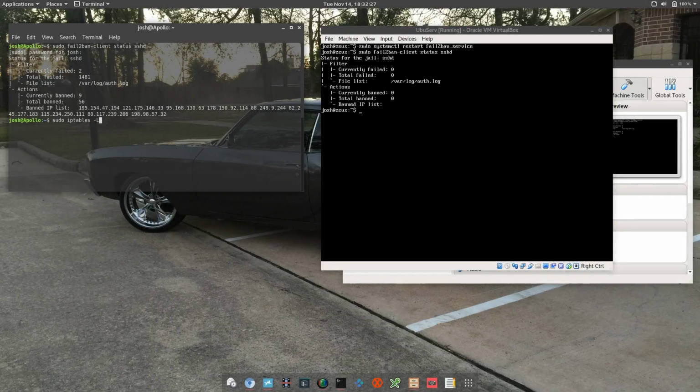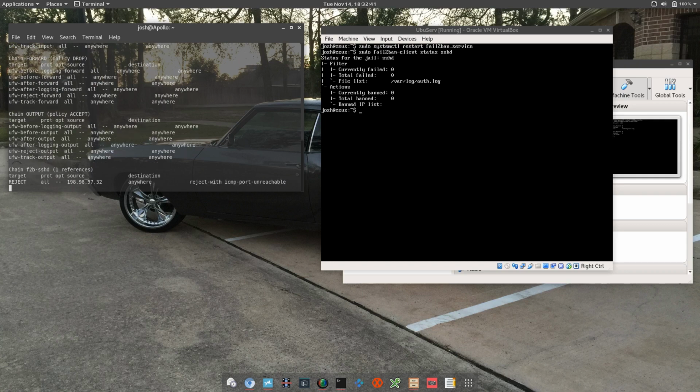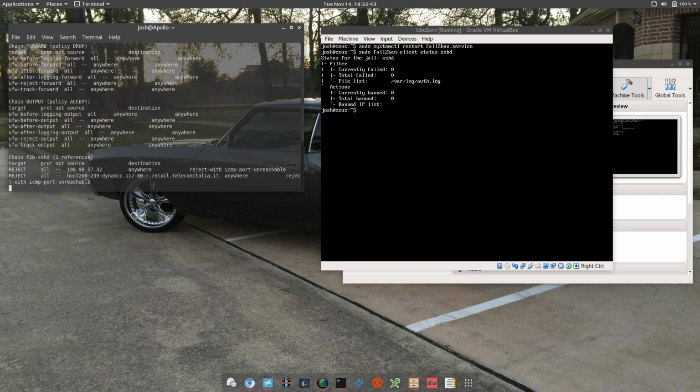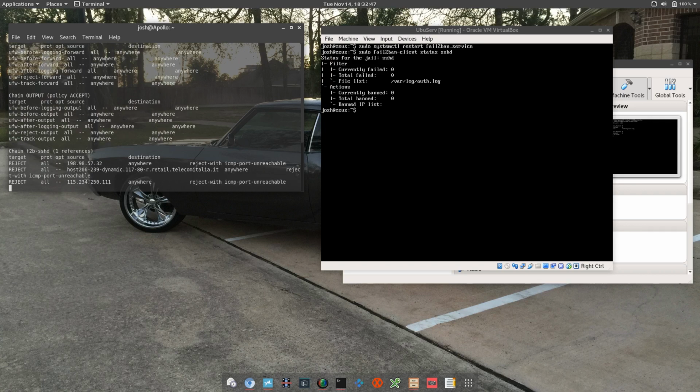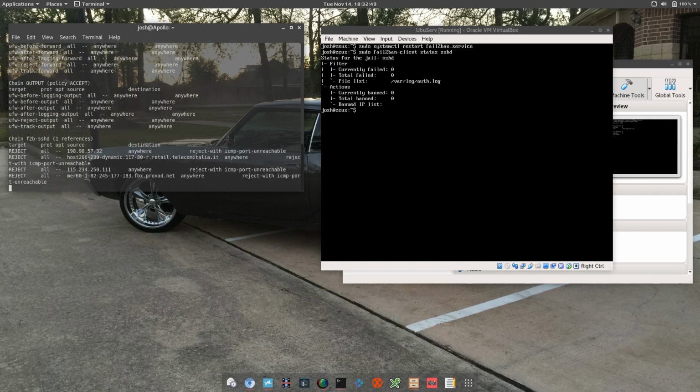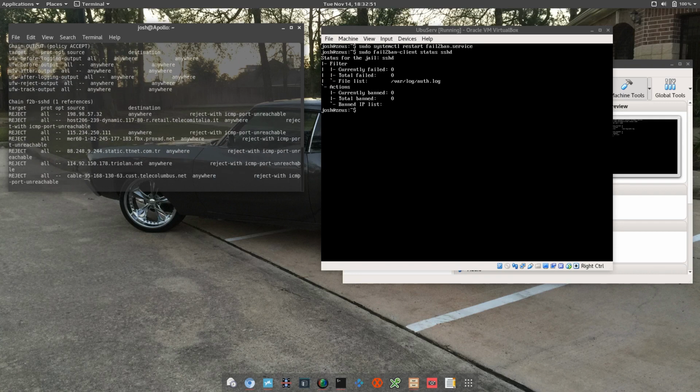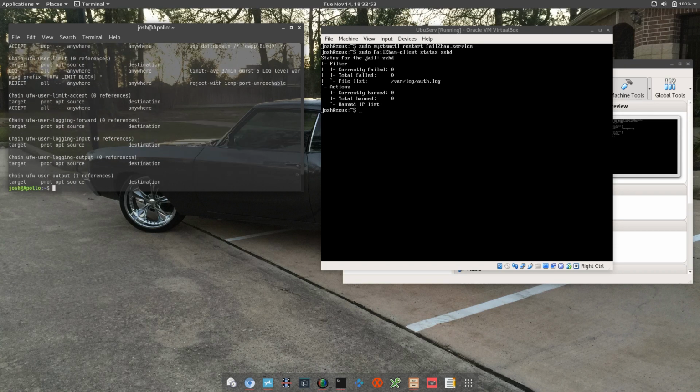So let me show you another thing so you can see, once an IP address is banned, you just use this command: sudo iptables -L. Make sure you type it in that way. Press enter, and this will show you your IP tables and what's currently banned. Well, the IP addresses that are banned and the information on them.